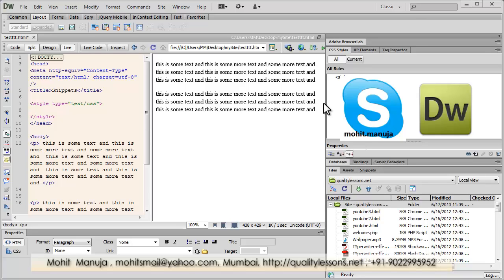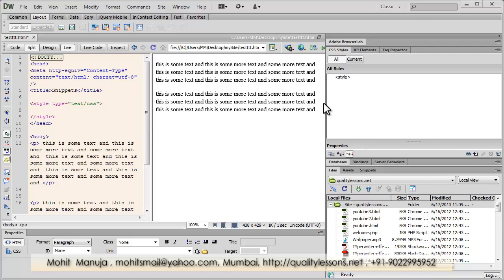Today I'm going to talk about snippets in Dreamweaver. What exactly are snippets? Snippets are, very simply put, reusable chunks of HTML or JavaScript code that you can use over and over again. Once you create and save them, you can use them as many times as you want. Then they become available to you in future. And there are so many snippets that are pre-built, inbuilt with Dreamweaver itself.